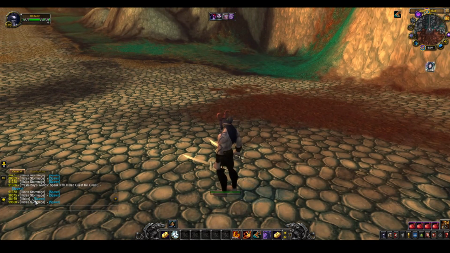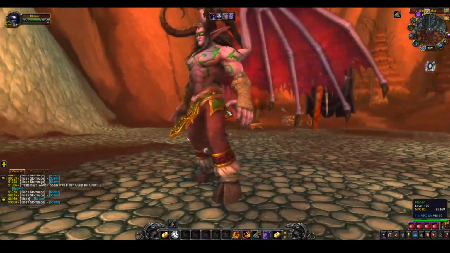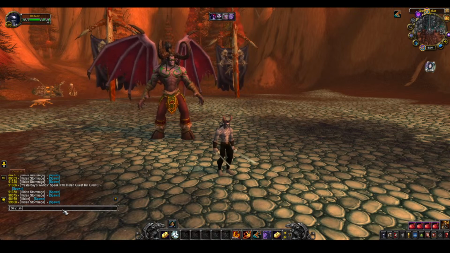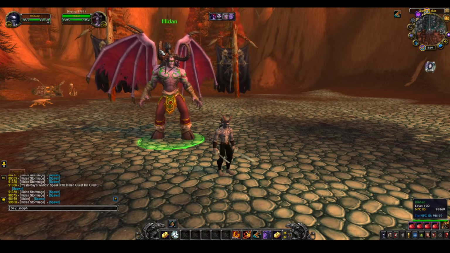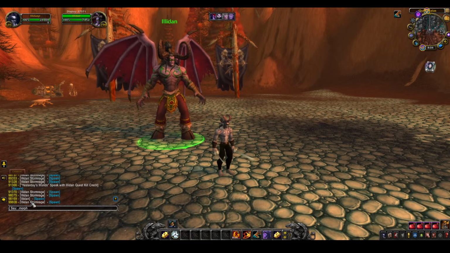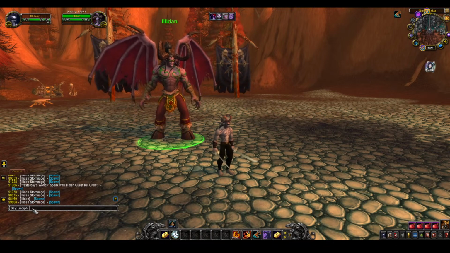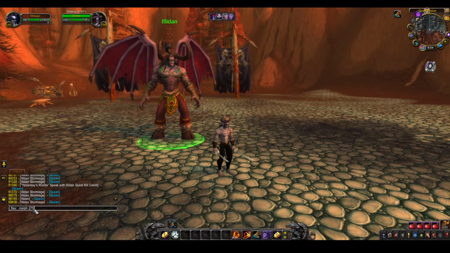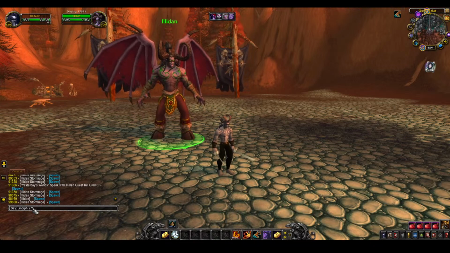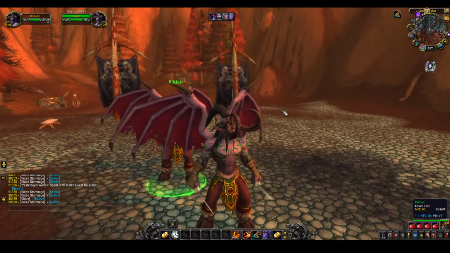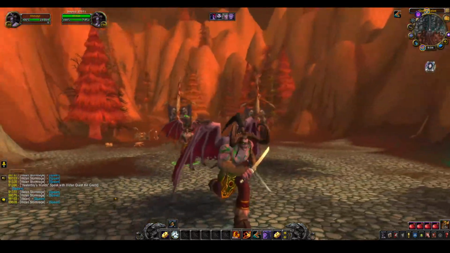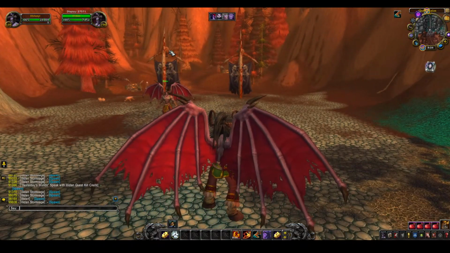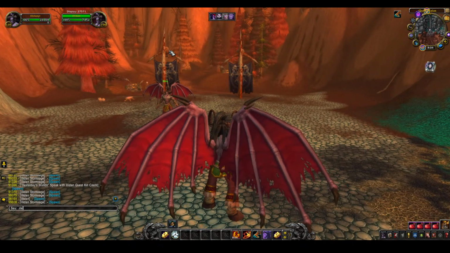And if you want to look like an NPC or something like that without taking over, all you have to do is type .morph, and then the display ID will be right here. I'm going to type in his display ID, which is not to be confused with their NPC ID. As you can see, I am now Illidan. But if you want to go back to your normal self, type .demorph.